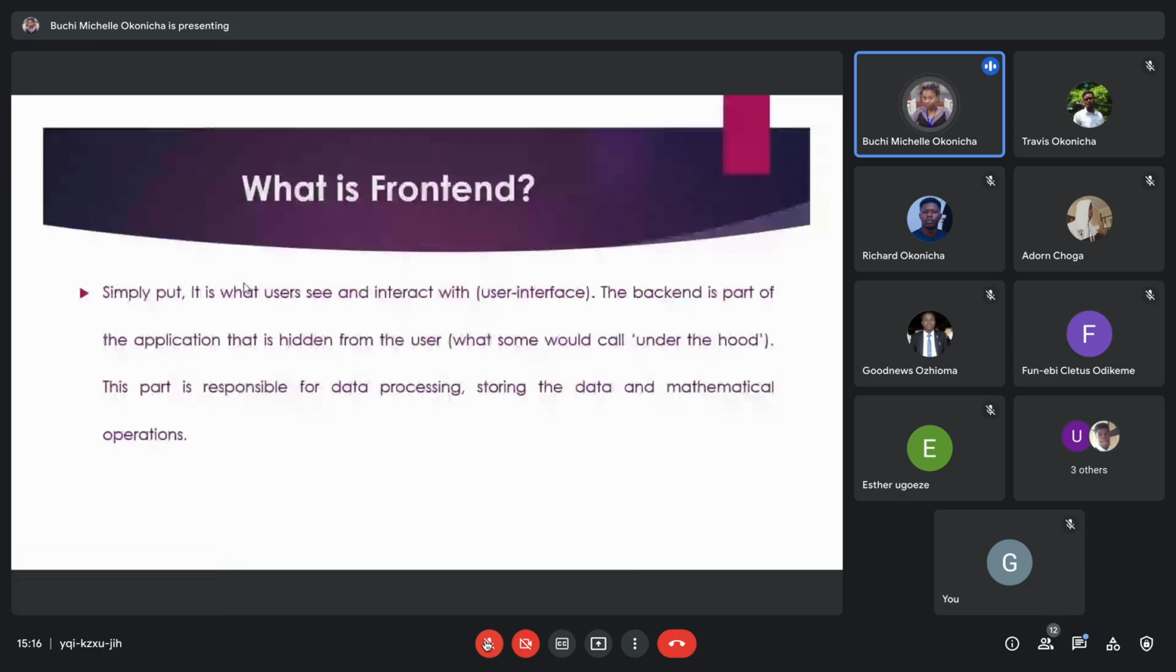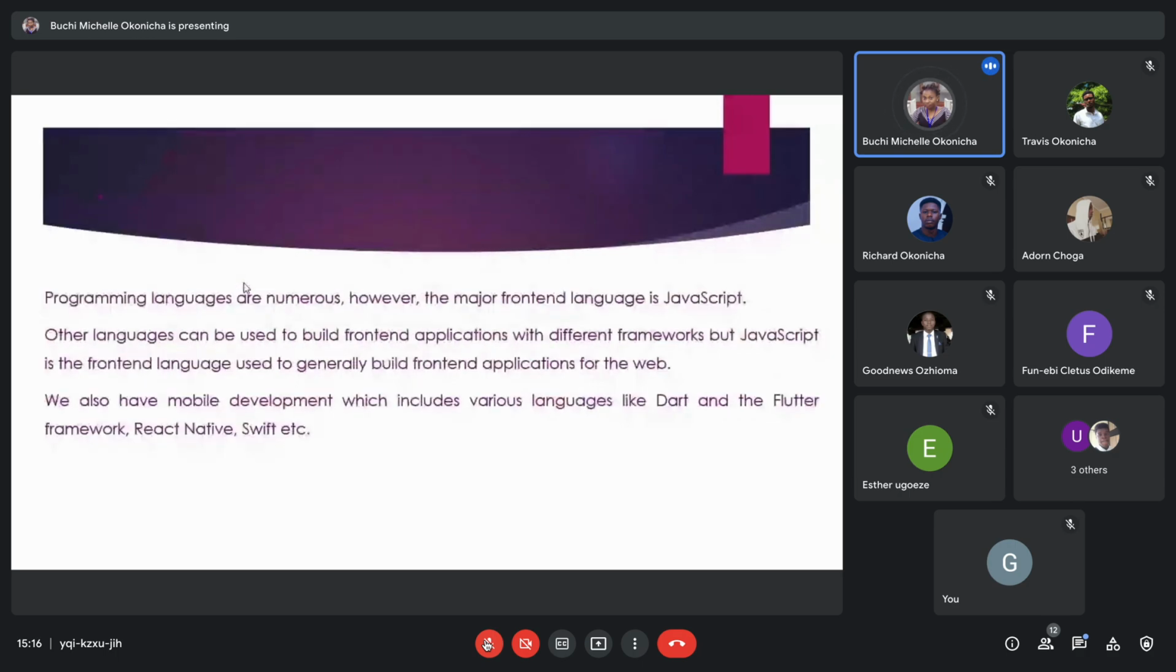Other languages, however, can be used to build front-end applications, like some Java frameworks, Java being another language. Even a framework for PHP can be used to build front-end applications. But JavaScript, which is also called the language of the web, is the major front-end development language.